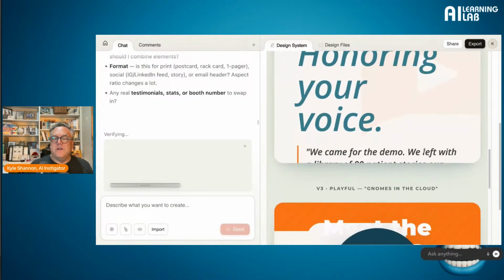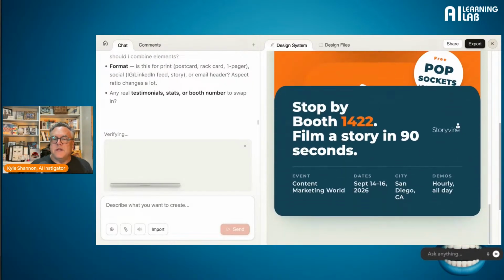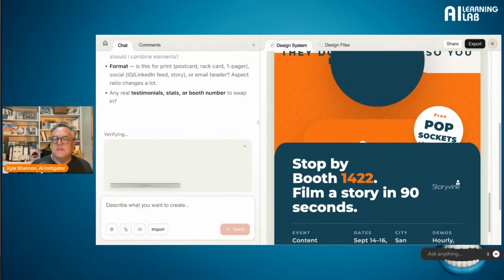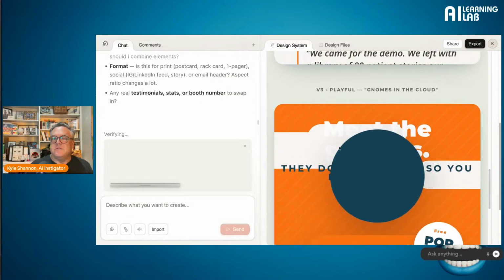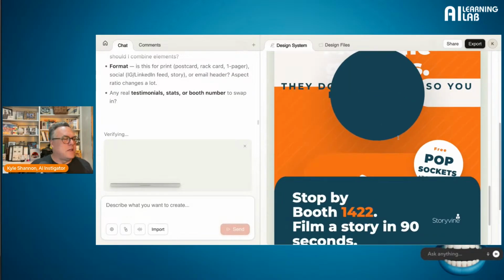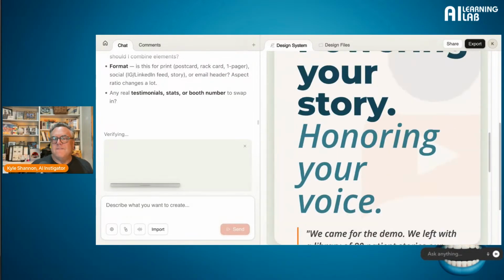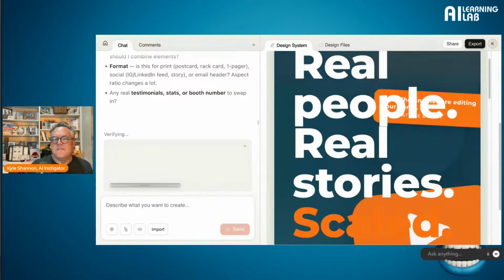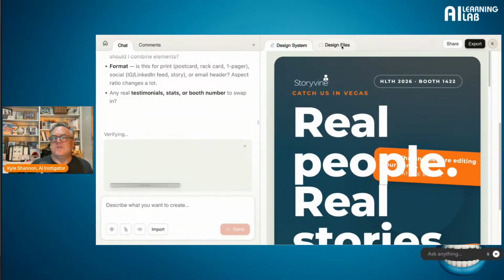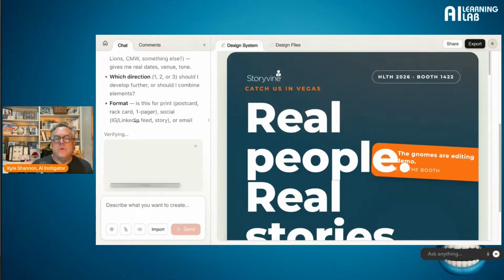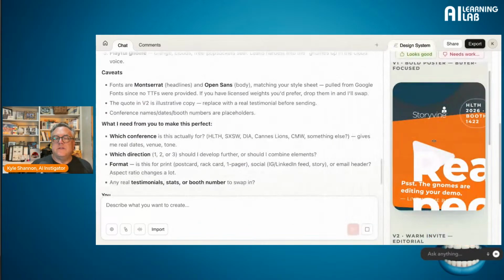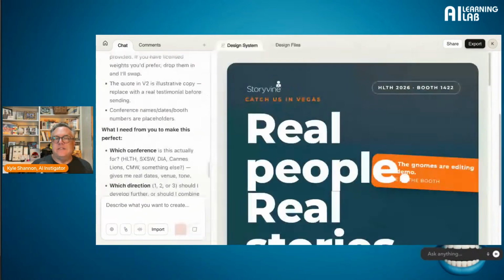Powering your story, honoring your voice. That looks like it got that off our website. Stop by booth 1422, film a story in 90 seconds. Free pop sockets. That's pretty funny. It got our colors right. So wait, how do I upload fonts? Oh, I see. These are scalable and resizable. I see what's happening here.